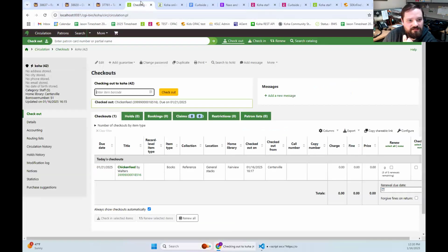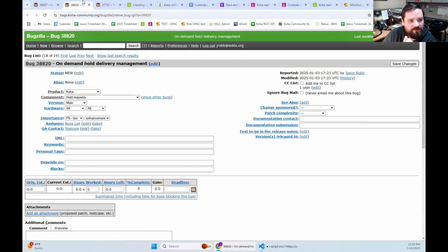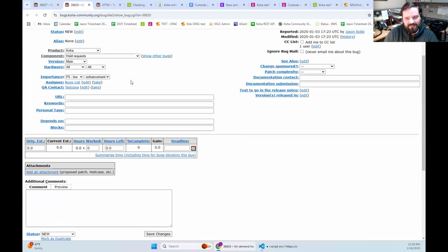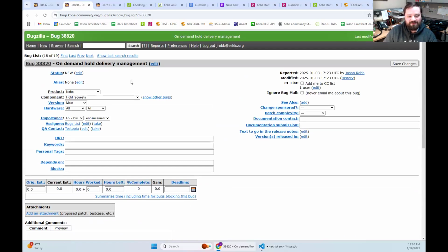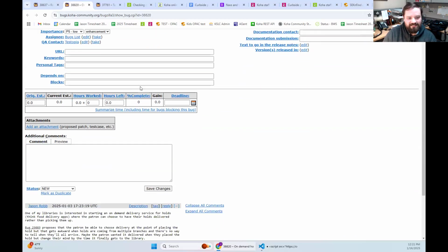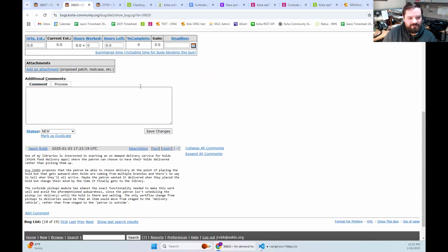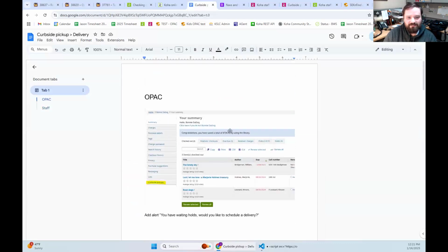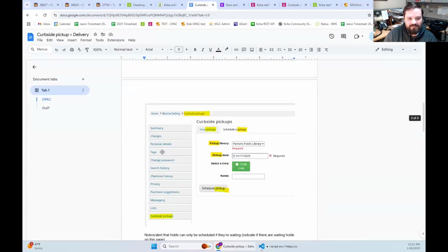The other stuff I was going to talk about were these two bugs, which are unrelated. This one was my on-demand hold delivery management bug. Last time we talked about this idea where my library wants to do something like DoorDash for their patrons, and David then suggested maybe using the curbside pickup module, and I think that's the way we're going to go with it. So I've started going through and figuring out all the places that I want to change things. I'm going to have to bend it to my will to make it do what I want.